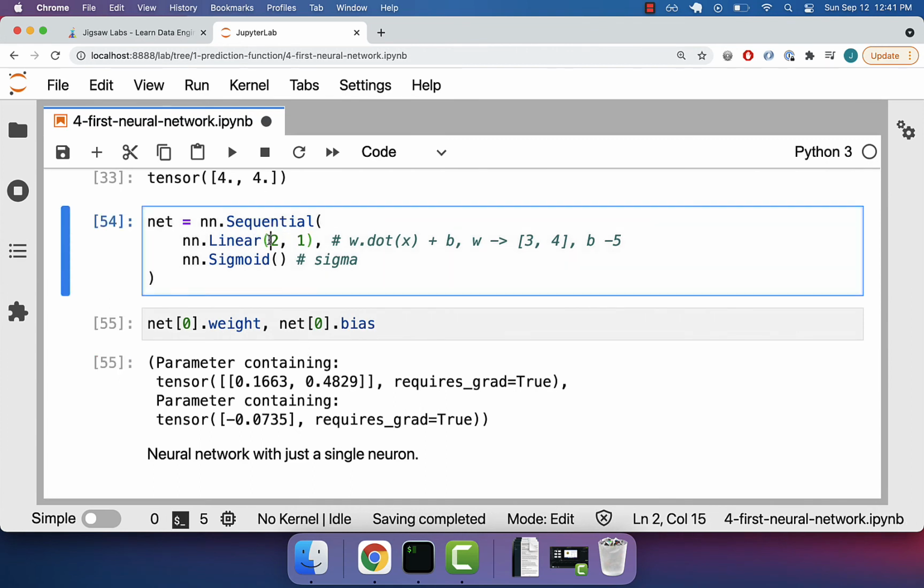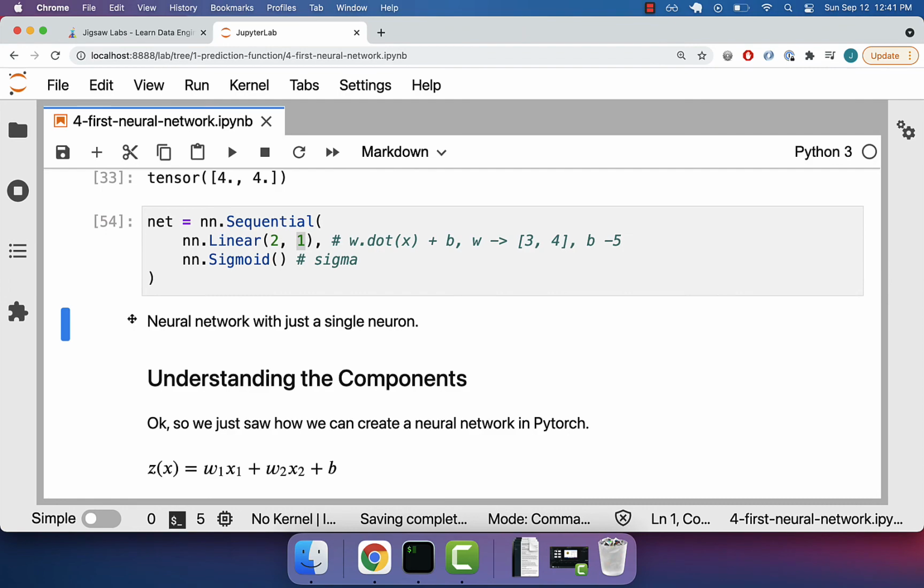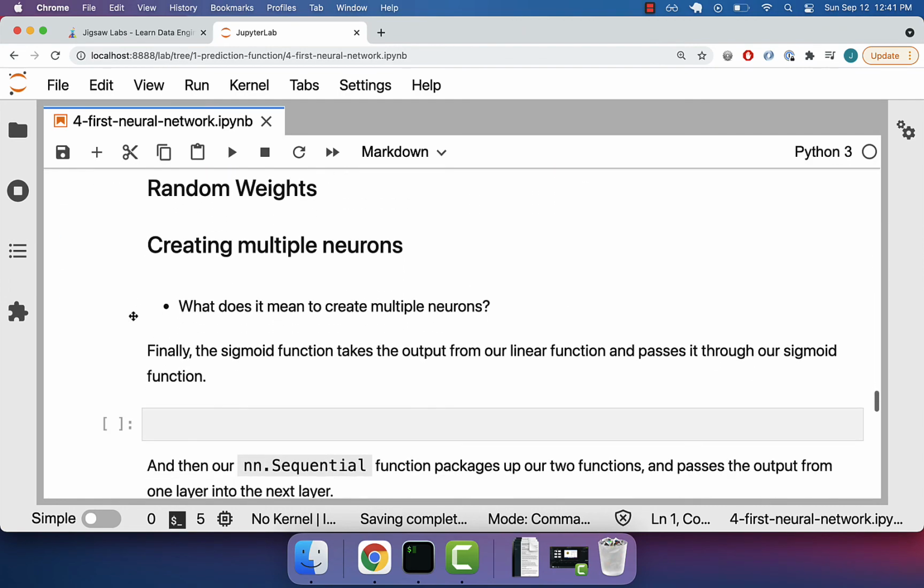All right, for now we want to have a weight vector of length 2, and we want to just have 1 of them because we're just working with a single neuron. And that may be it that I wanted to show you guys.